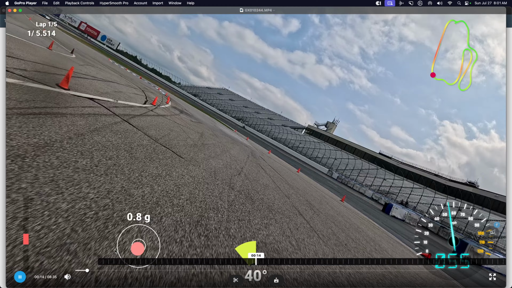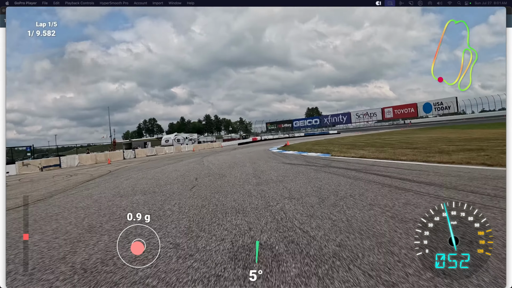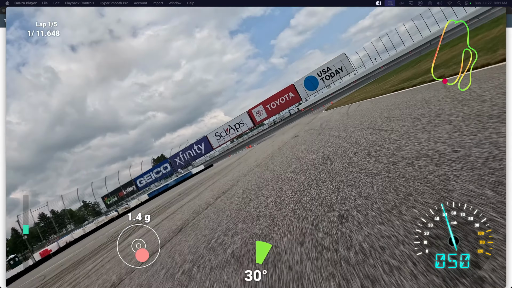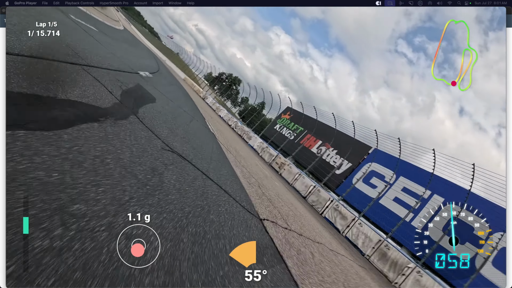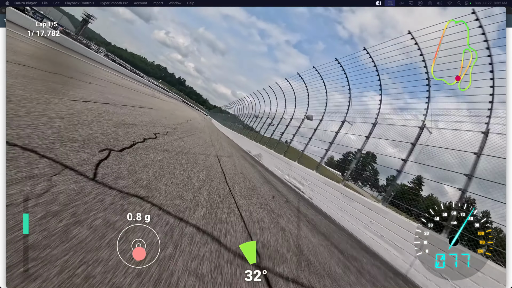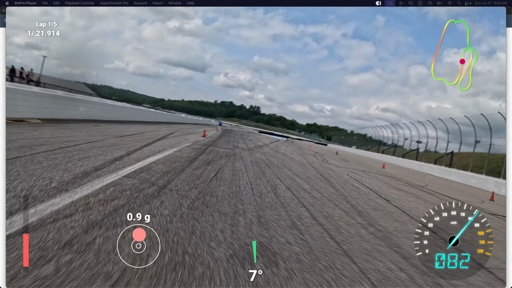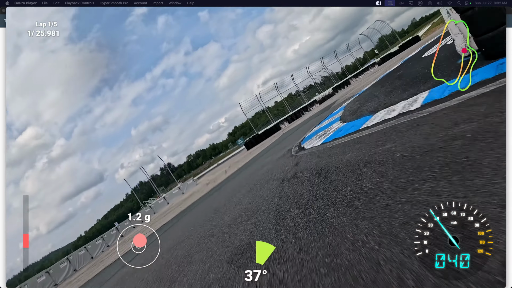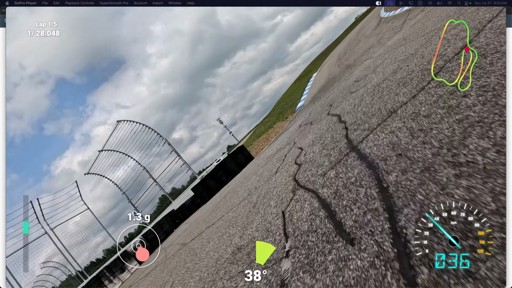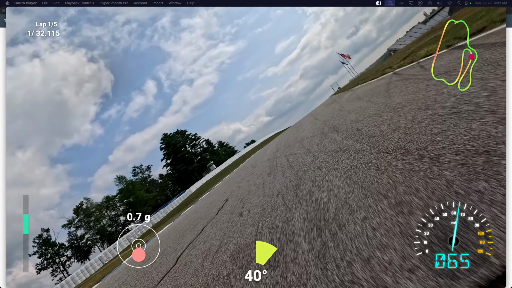I'm not sure if you're hearing the audio. Let me do this. So it does do the audio as well. Turn the background audio down a little bit, but there you go. So it's giving you the basic information. You can see on the brakes, it shows your G forces, your lean angle, your speed, where you are on the track, your lap times.